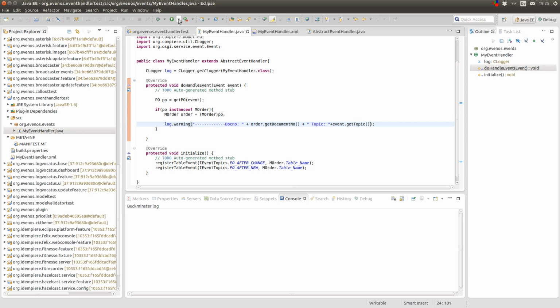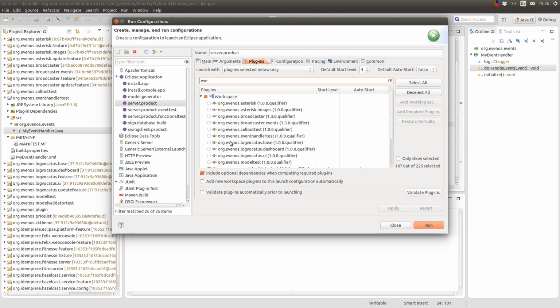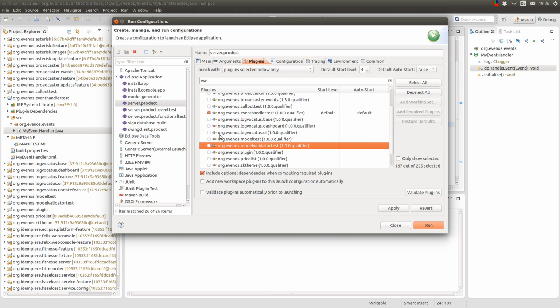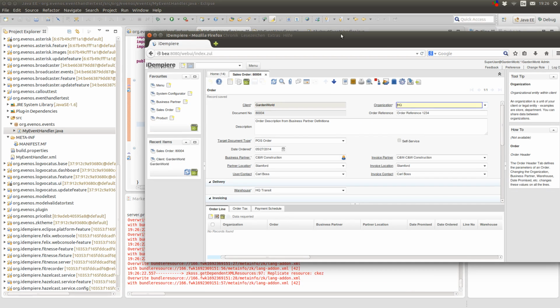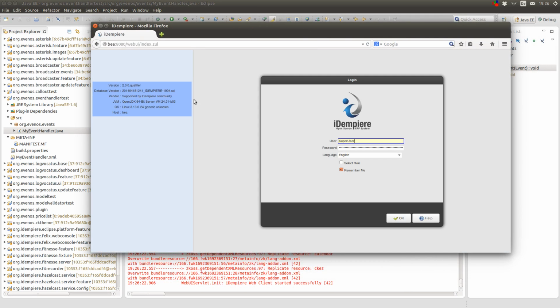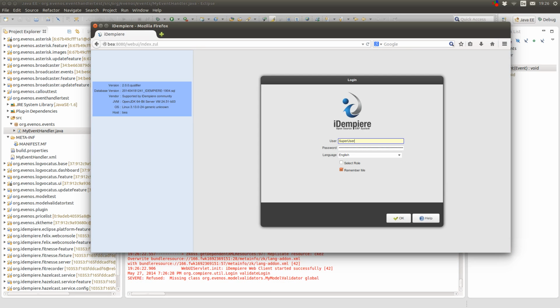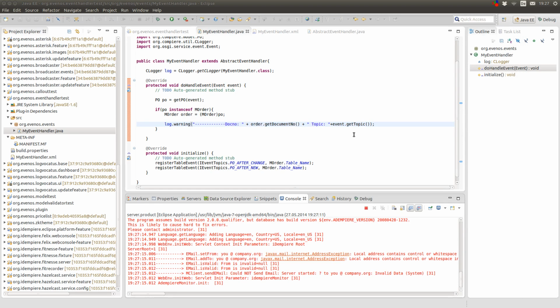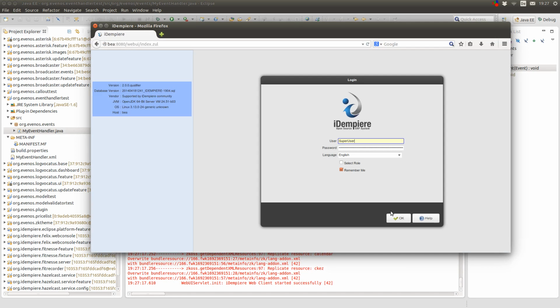Okay. Now I can start the server application. But before you start the server, make sure your event plugin is started and activated. Oh, I still have a model validator from another video in it, so I will quickly remove it and see you in a second. So I quickly removed the old model validator, and now I should be able to log in.